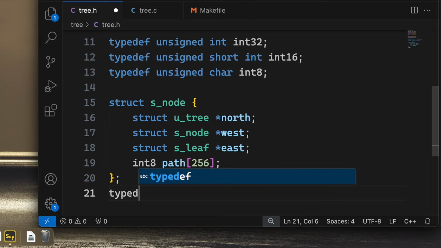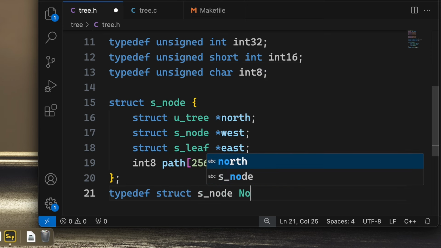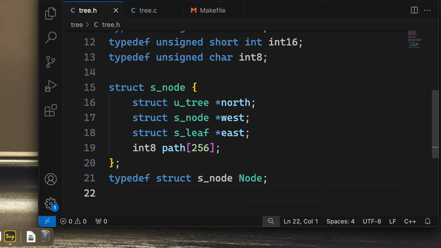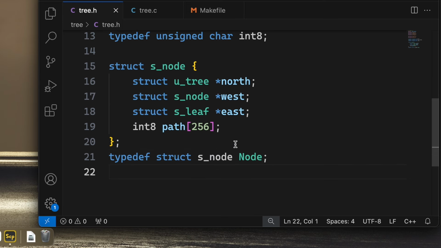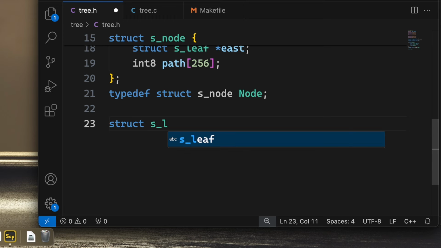Okay, and we need to give this a name. So typedef struct s_node, and I want to call it Node with a capital N, like so. Okay, so most of the node is done. Now we need to create our leaf. So struct s_leaf.